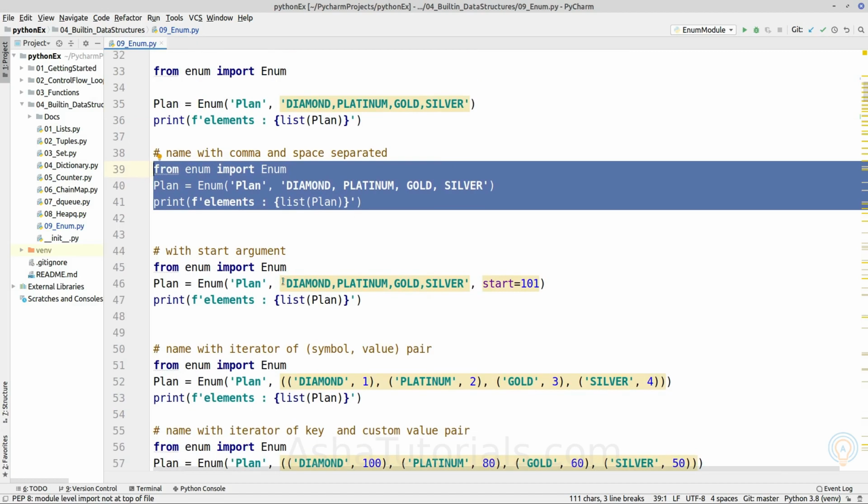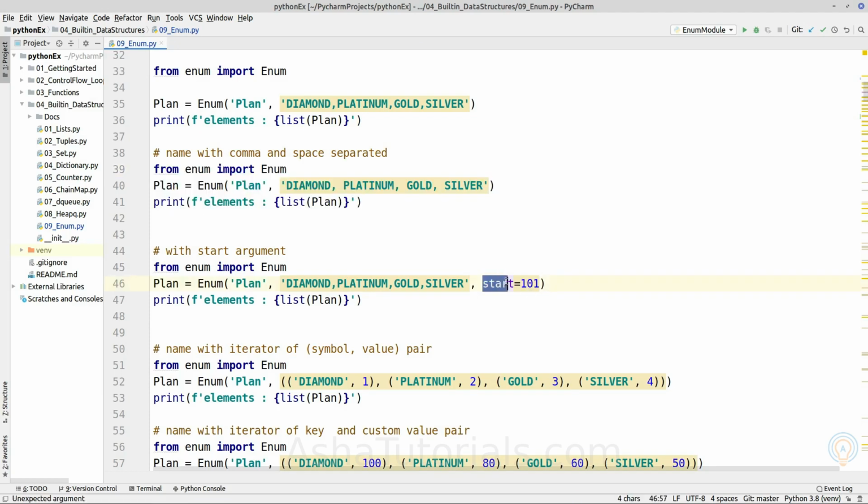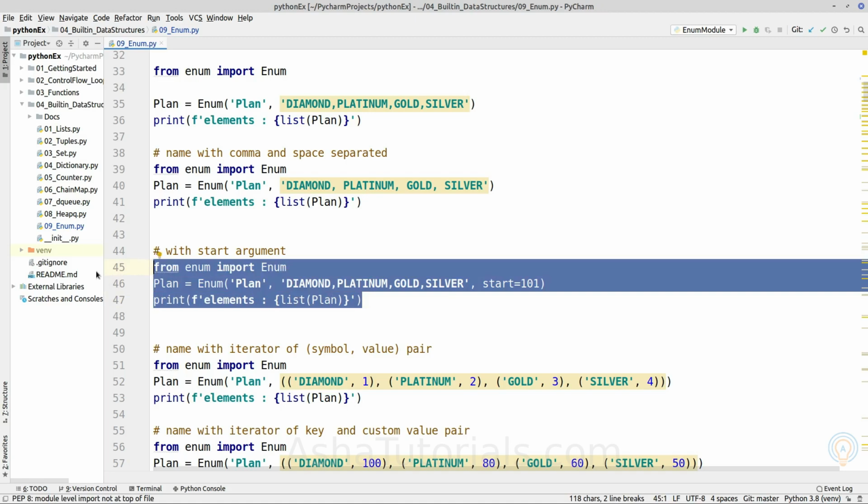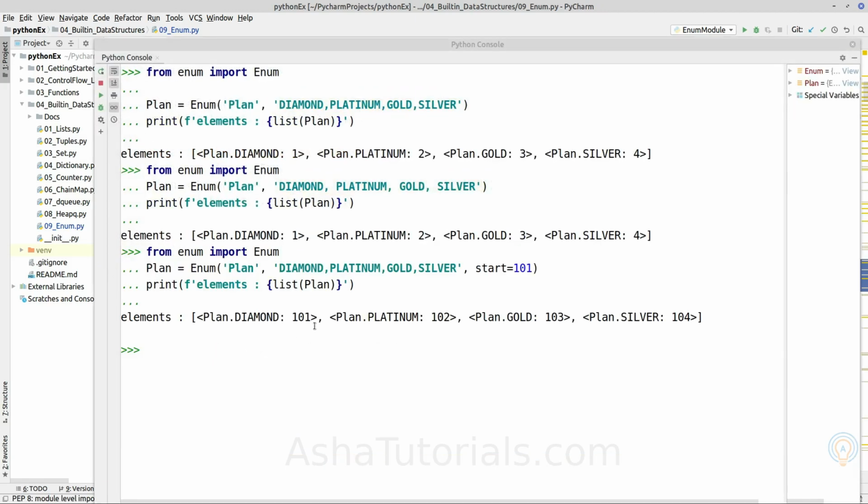Now if we want to begin the default value with a value other than 1, then we can provide the argument start. It will begin assigning values with the first element as the given value. So here diamond will have value 101, platinum will have 102, and so on. As we can see here, earlier it was beginning from 1. If we provide start at 101, it will begin from the given integer and increment by 1.